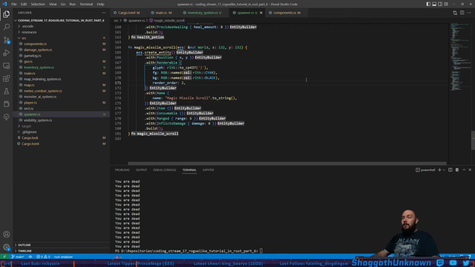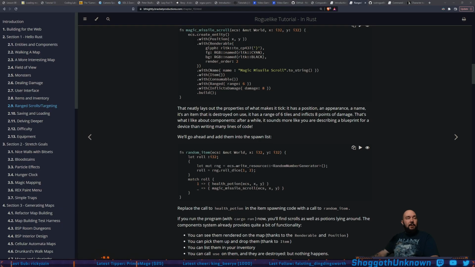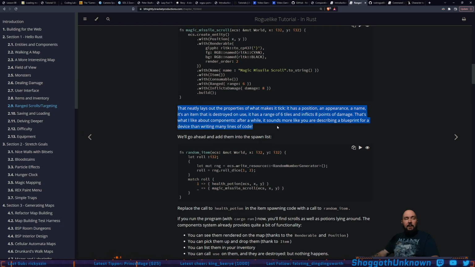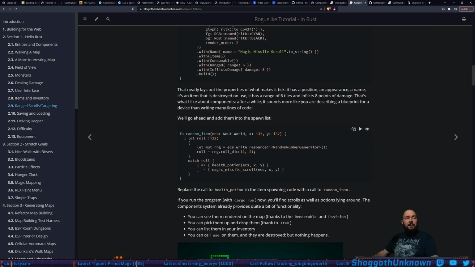Pretty straightforward. That lets us make magic missiles now. So it neatly lays out the properties of what makes it tick. It has a position, an appearance, and a name. It's an item that is destroyed on use. It has a range of 6 tiles and inflicts 8 points of damage. That's what I like about components. After a while, it sounds more like you're describing a blueprint for a device than writing many lines of code. We'll go ahead and add them into the spawn list.